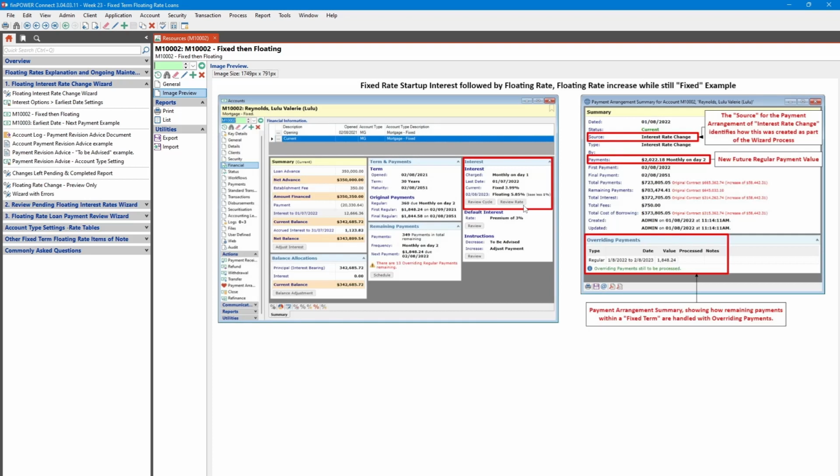The schedule reflects that the repayments remain at the lower value until the next payment due after the loan has changed to the floating rate. The interest rate change process automatically adds a payment arrangement with overriding payments to cater for the remainder of the fixed period and then revert to the new regular instalment amount. The best part is all of this happens out of the box and is as simple as running this wizard when using the floating interest rates.